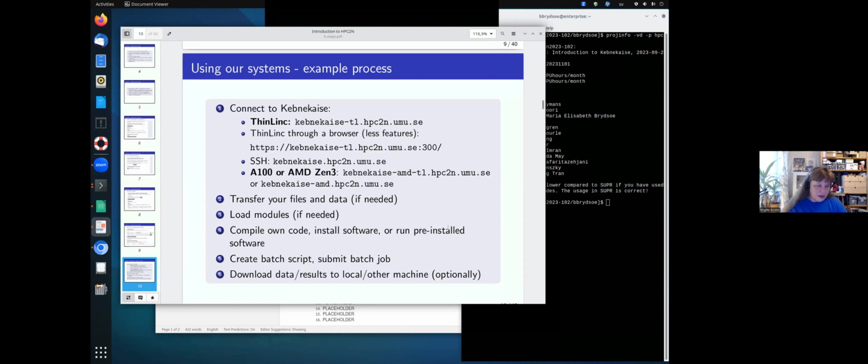And after you've done that, you would create a batch script and you would submit a batch job. And then at the end, you download data or results to some local or other machine. That is, of course, optional, but that is if you need to do any post-processing or whatever. So this is a walkthrough of the usual workflow you would have.